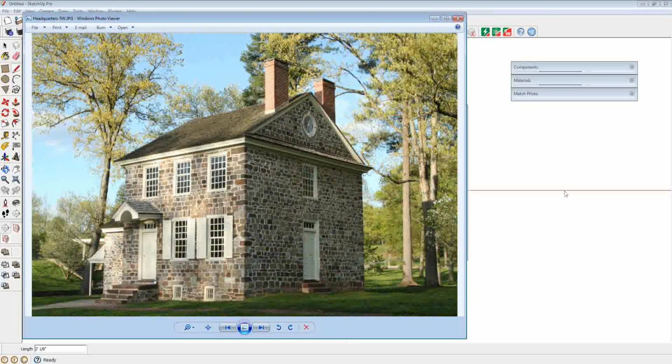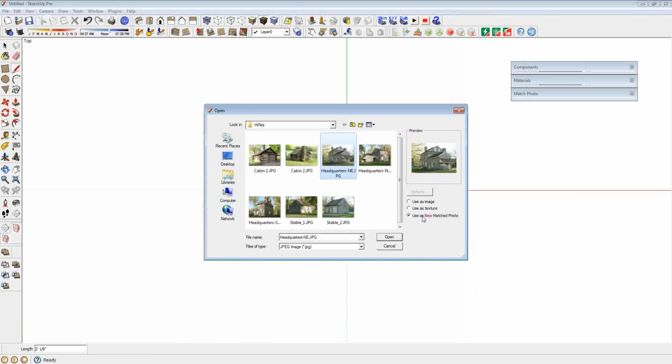So back in SketchUp, I'll select the first image I want to work off of. What I want to make sure I'm doing here is telling it I want to use this as a matched photo. You can see where the circle is on the screen here. That's telling SketchUp that I'm not going to use this as a background image or like the ground, or as a texture like brick.